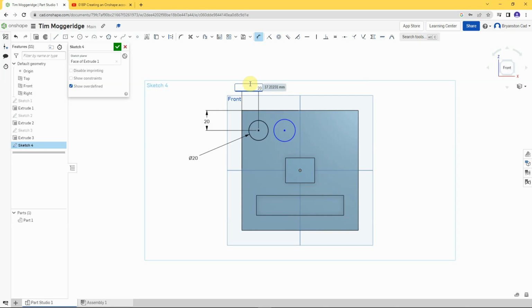So type in 20 and hit enter. And you can see that this circle has moved relative to that one. I also want the centers to be 20mm apart from each other. So I'm going to left click on the first circle, left click on the second circle, and again move up to the top, left click to place the dimension, and change that to 20, so 20, and hit enter.